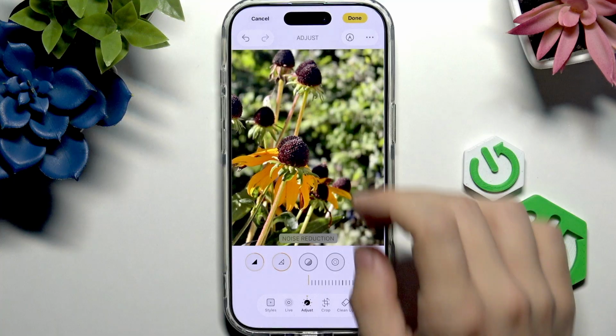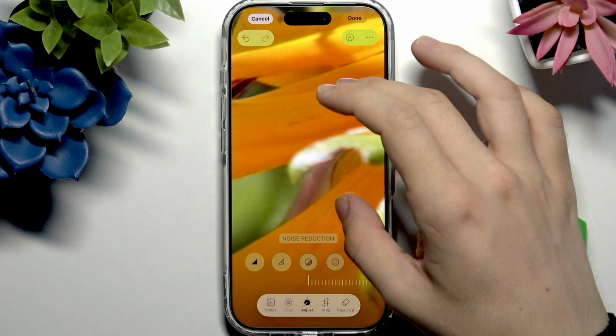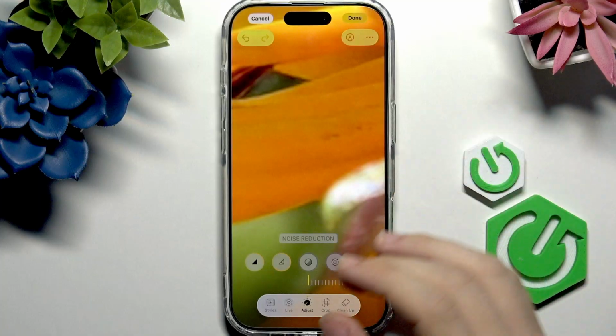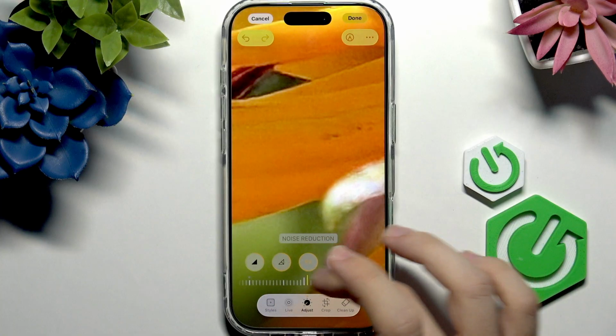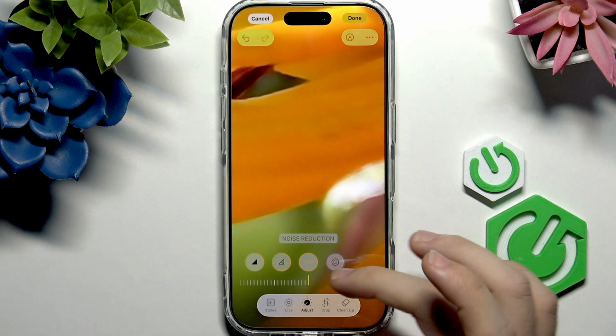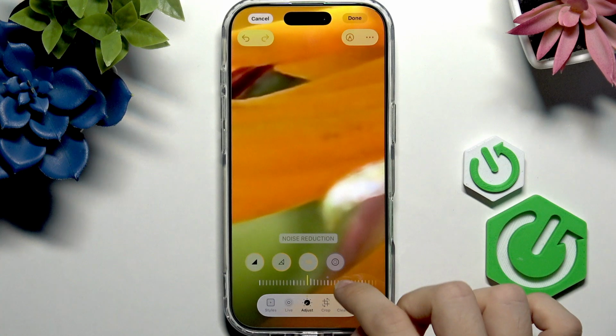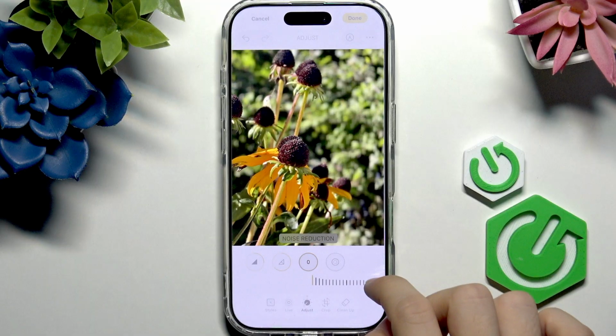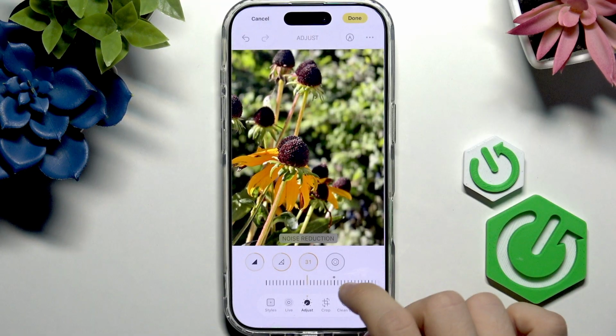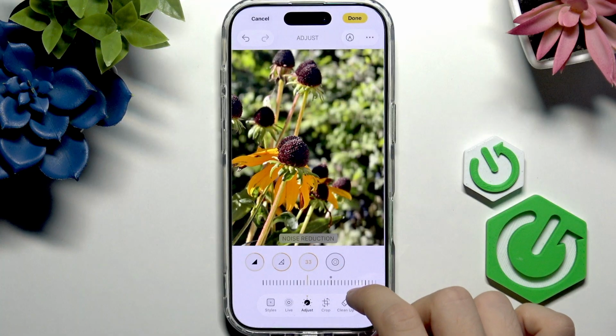Let's go to noise reduction. If there's some noise on the photo, I actually don't have the noise because it's been taken with the iPhone, so it's a really good picture. But noise reduction just reduces the noise, as it says. And you can see here is going to be the difference. No noise reduction or some noise reduction.